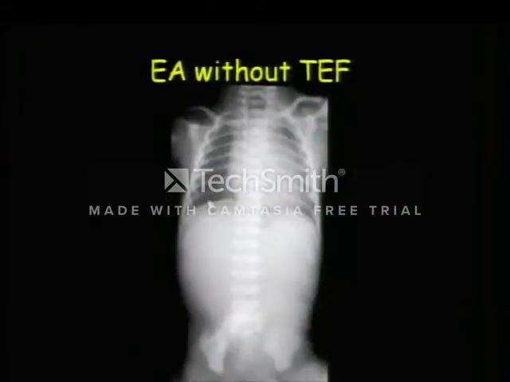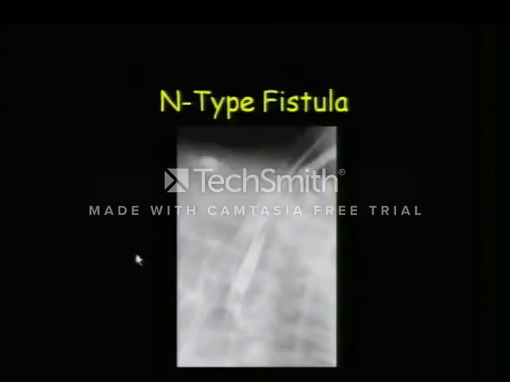Here's a patient with esophageal atresia without a tracheoesophageal fistula. You suspect there's no distal tracheoesophageal fistula when you do not see any bowel gas. And this is more associated with Down's patients. The H or N-type fistula is an unusual fistula that you will see, and it is basically a patent communication between the esophagus and the trachea.